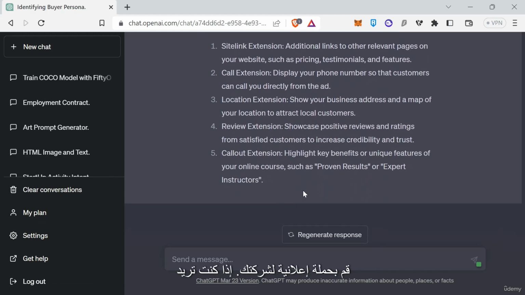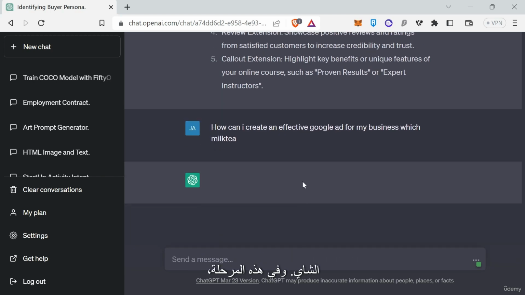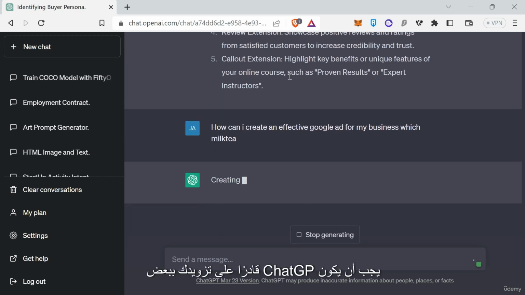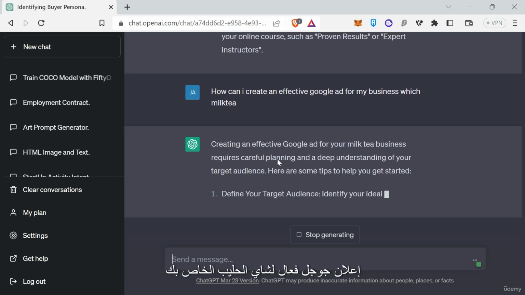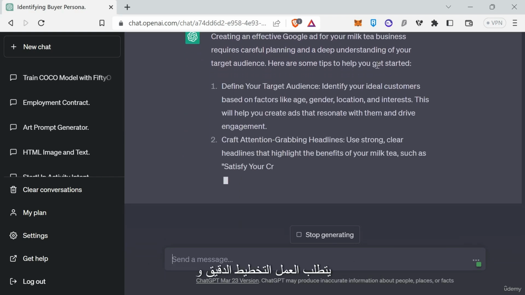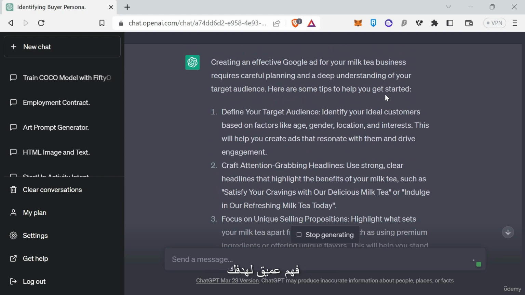If you want to build more brand awareness, or just get more audience or customers, you can ask ChatGPT, let's say, how can I create an effective Google ad for my business, which is, let's say, a milk tea. And at this point, ChatGPT should be able to provide you some guides. So you can see that creating an effective Google ad for your milk tea business requires careful planning and a deep understanding of your target audience. So here are some tips to help you get started.